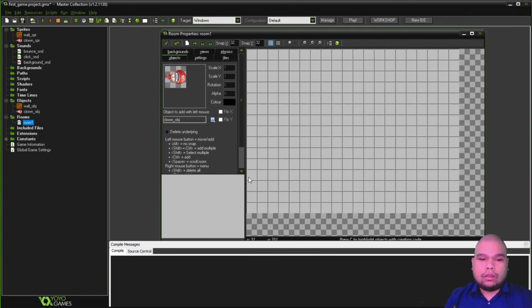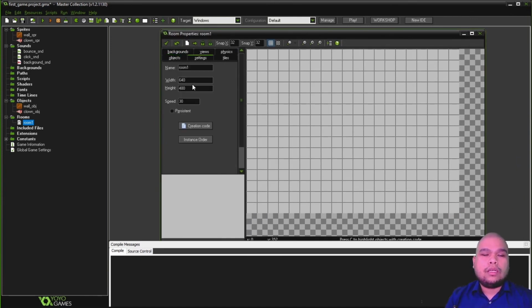The first thing you want to modify in here will be the settings. Proceed to the settings tab, then let's rename this to main underscore RM, or room. For the moment, we'll be leaving the height and width of your room at 640 by 480, but you can change it depending on your preference. The current speed is 30, meaning every second there will be 30 steps, or 30 instructions, that can be performed in this room.